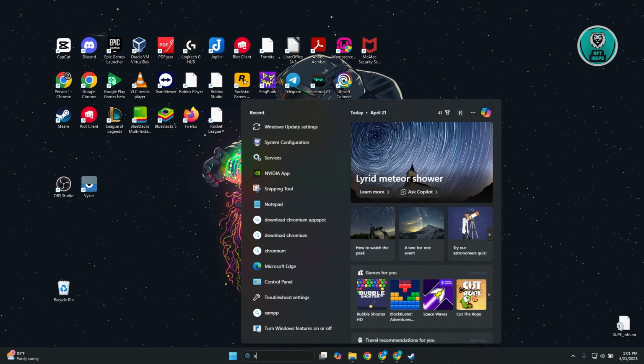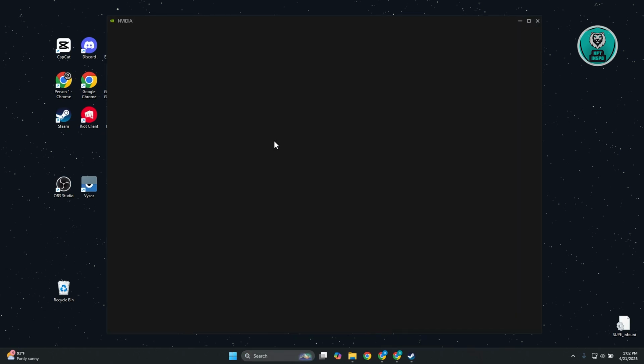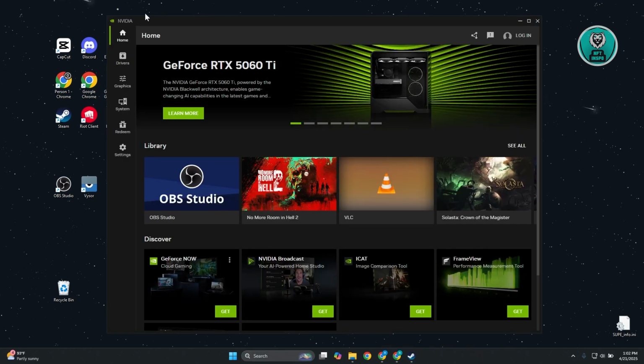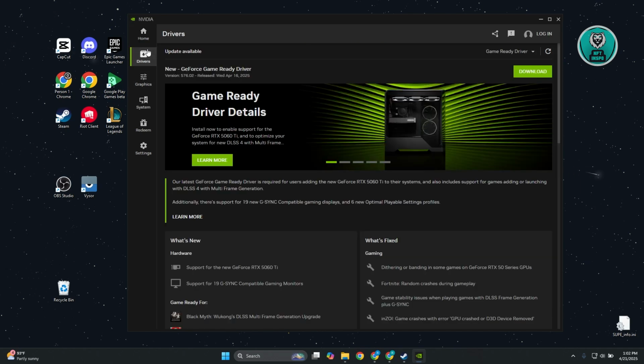Same thing with your GPU. Depending on what you have, either NVIDIA or AMD, open up the app that you're using for it. I'm assuming you've already installed the app. If you haven't installed the driver for your GPU, install it first. Just make sure everything is fully updated. Go to drivers, and click on download if a download or update is available.